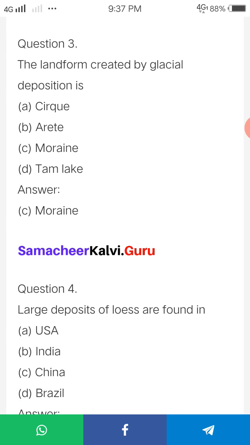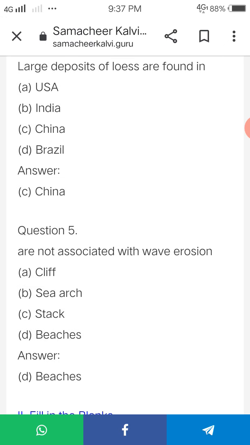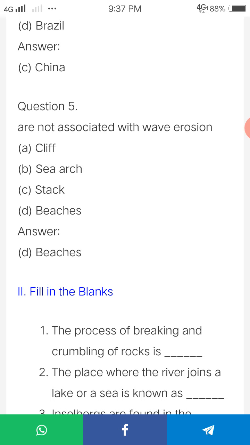Third question, the landform created by glacial deposition is moraine. C option is correct. Fourth question, large deposits of loess are found in China. Fifth question, dash are not associated with wave erosion. Beaches. D option is correct.